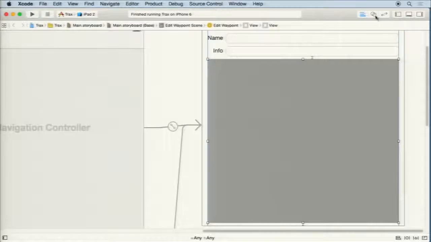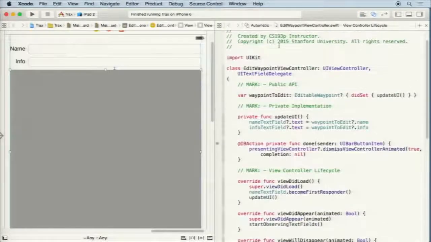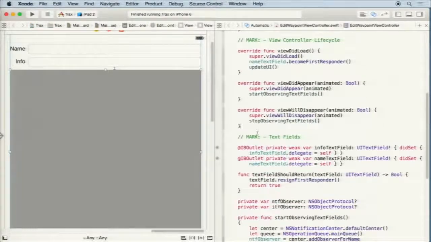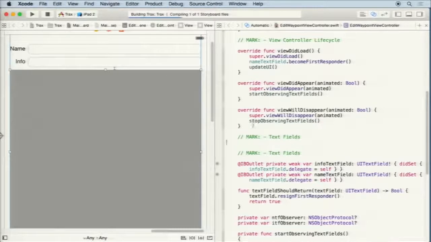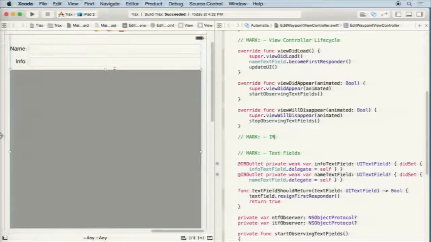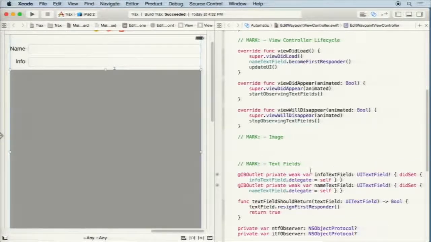I'm going to go over here. I'm going to go back. This is our editable waypoint view controller, the view controller for this whole thing. So I'm going to go down here. Let's create a new little mark for images. Okay, so this is our image handling area right here.